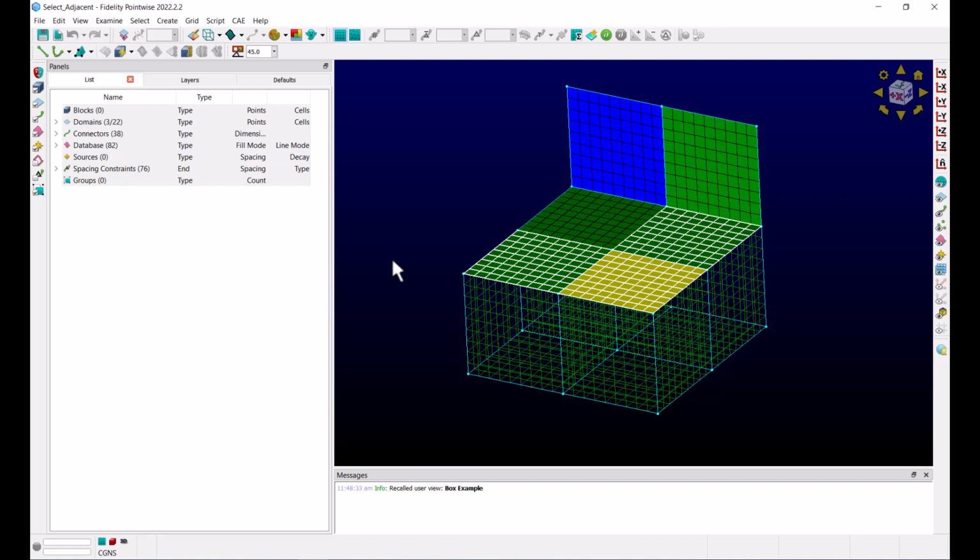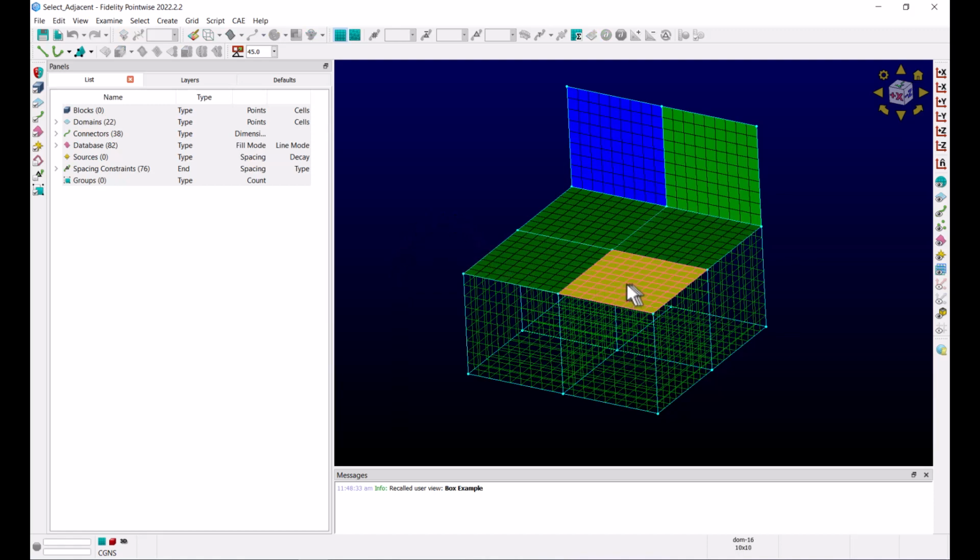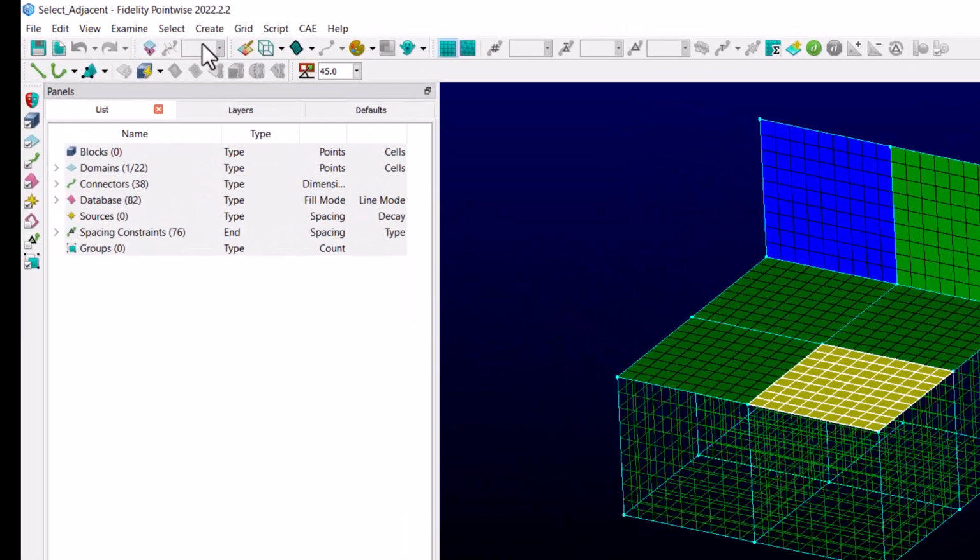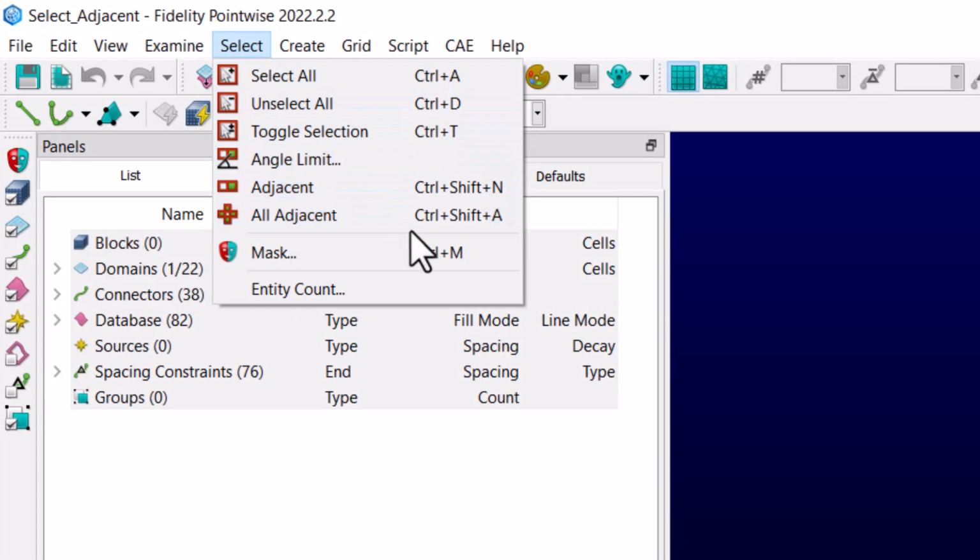Now, what about the Select All Adjacent option? Well, you saw how Select Adjacent picks up all the entities that are direct neighbors of the selected entity, right? If I choose Select All Adjacent, then all the direct neighbors of the original entity will be selected, but in addition to those, Pointwise will also select the direct neighbors of those neighboring entities, or essentially neighbors of neighbors.